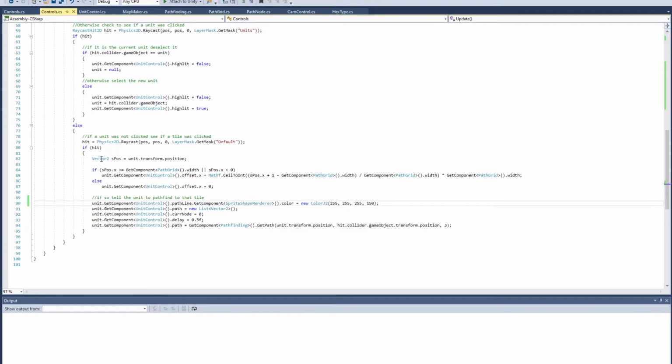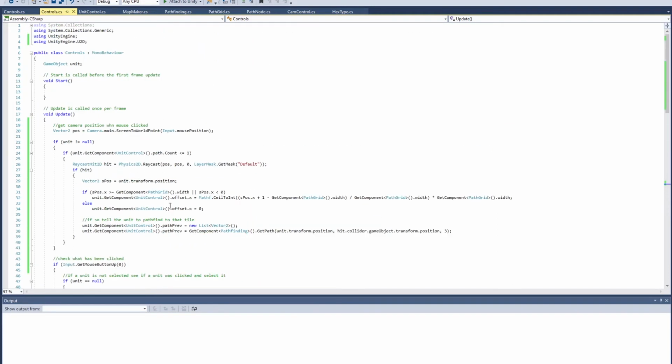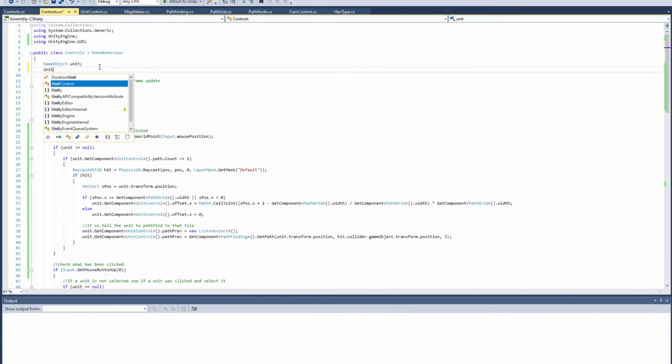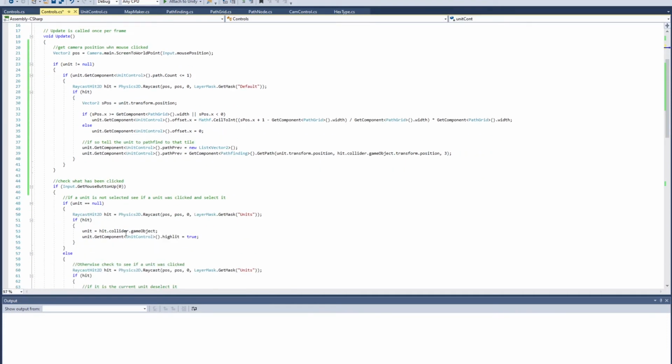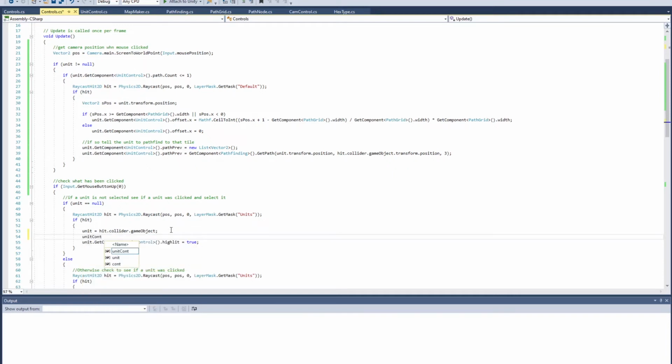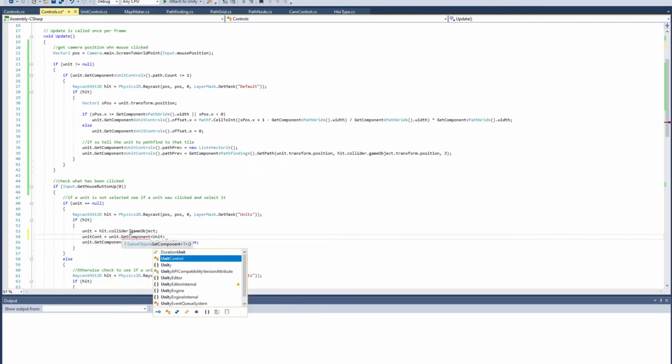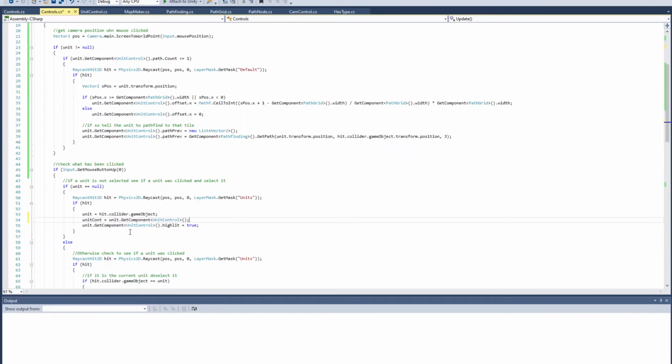Now, one thing though, we have a unit. This is getting inefficient. We're constantly calling our unit control. So let's actually make another variable of unit control, unitCont. In that, we can now set when we select a unit. So here we can set unitCont equal to unit.GetComponent UnitControl. We're just going to do this at the start when we select a unit.